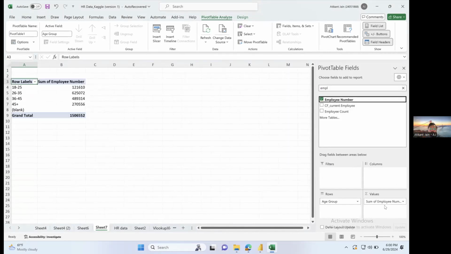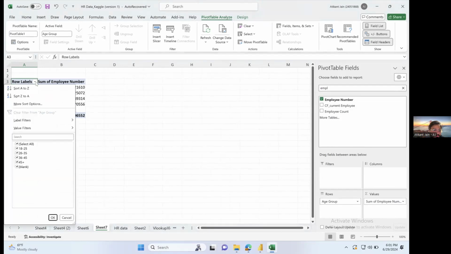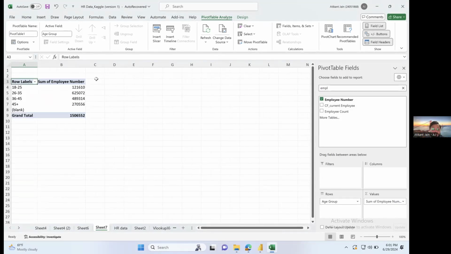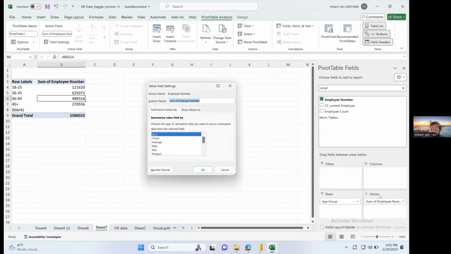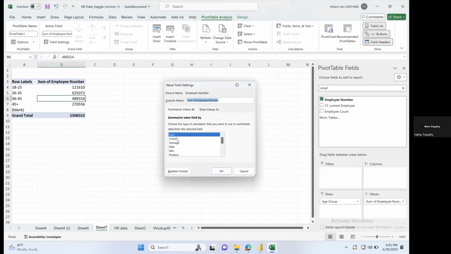So here, can anyone tell me what is the error in this? It is getting the sum. Yeah, of all. Currently here in the values, we can see this is the sum of employee number, but we actually want the count, right? So this is where we change the aggregation. If you go to value field settings, here I'll change it to count because we have to count the employees, right?